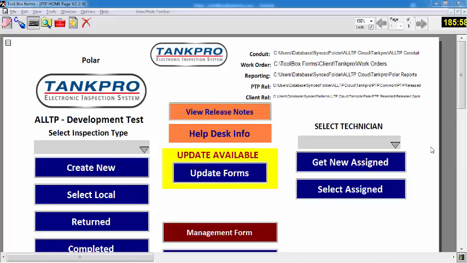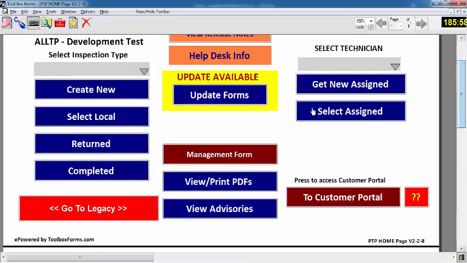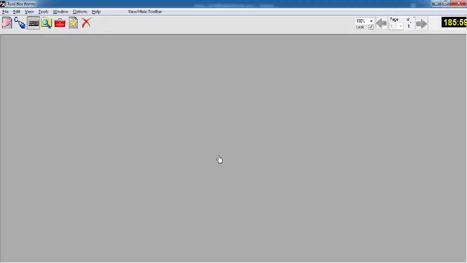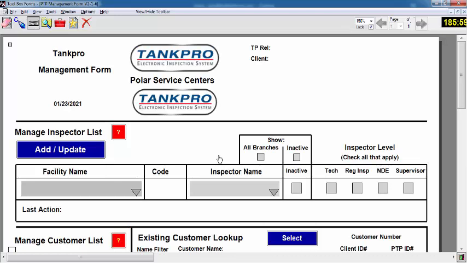One of the things that we've included in Polar Tank Pro is a management form, and this allows you to basically edit the databases and update information. So it's right here in the center of the home page. You just click on management form and it takes you right to that page.